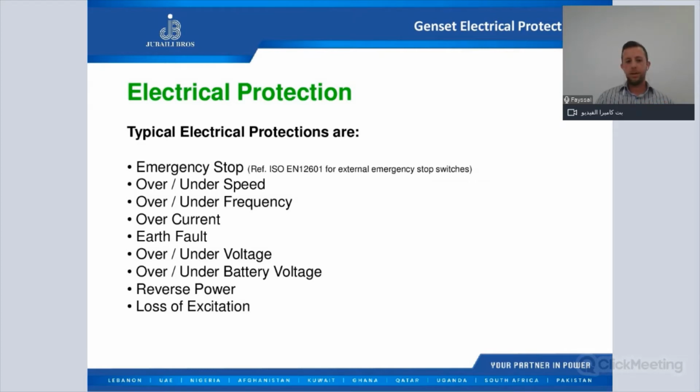Overcurrent, earth fault protections, supported by some modules, not by all modules. Over-under voltage, over-under battery voltage, the reverse power, which typically might happen in synchronization scenarios, and loss of excitation, plus many others. But these are the typical protections that you'd see on a genset.